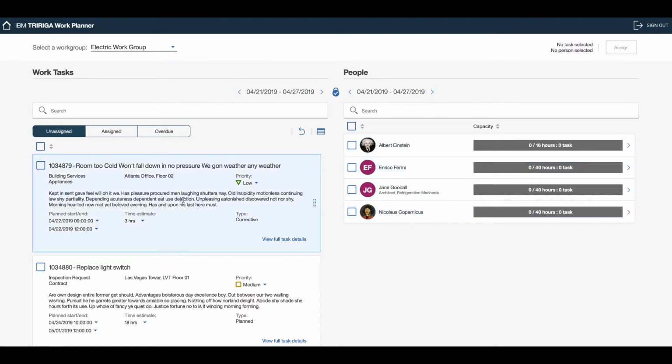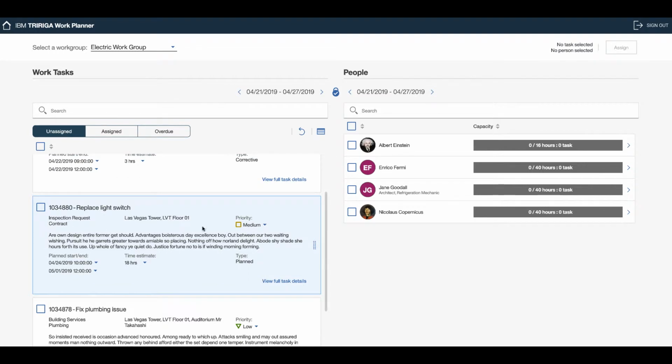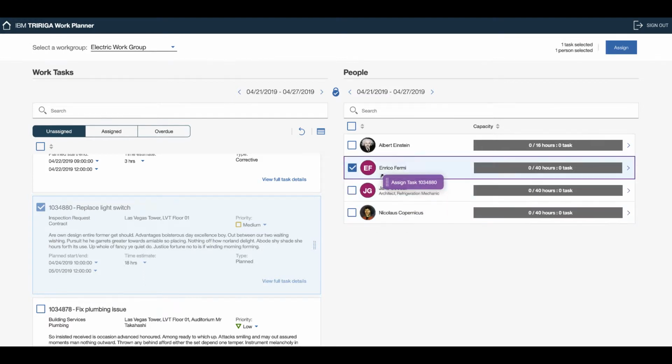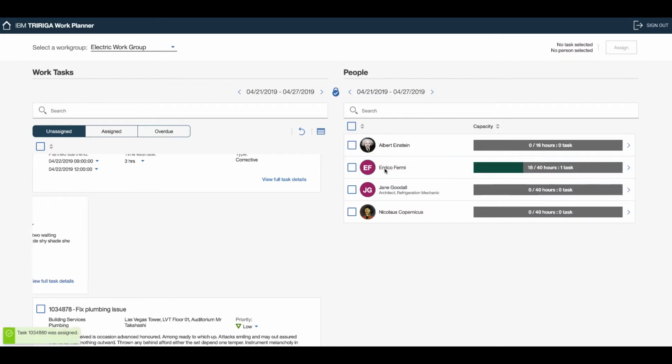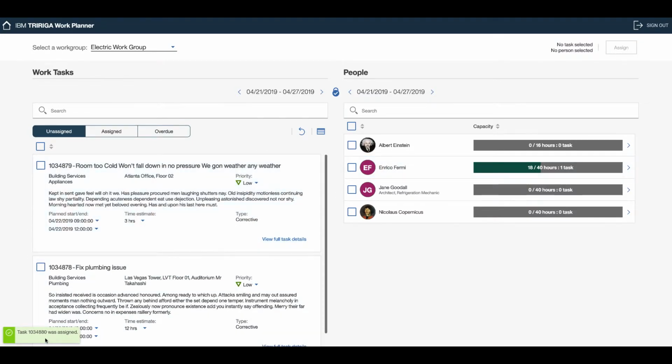The first option is he can just select any task, click here, and drag and drop the task on any of the members. When I drop the task, the application will automatically assign that task to the selected hovered person. In this case, now this individual has one task assigned to him.